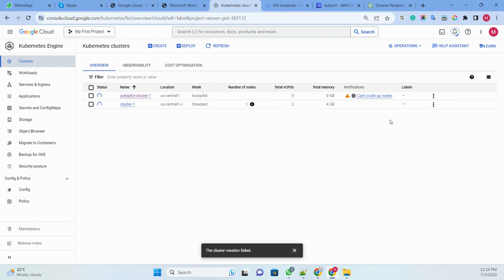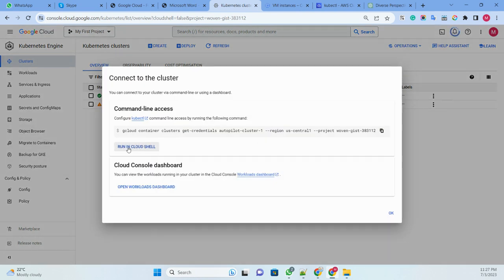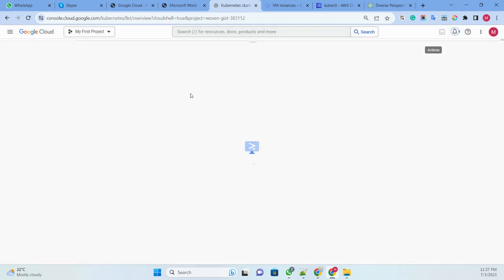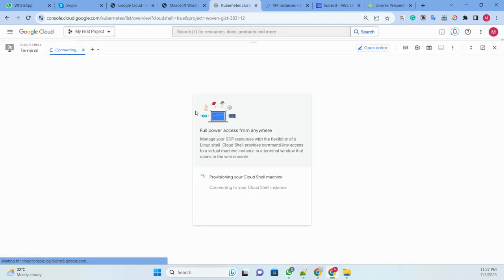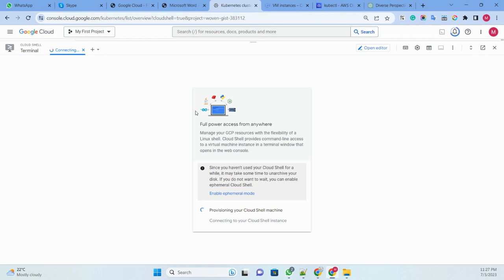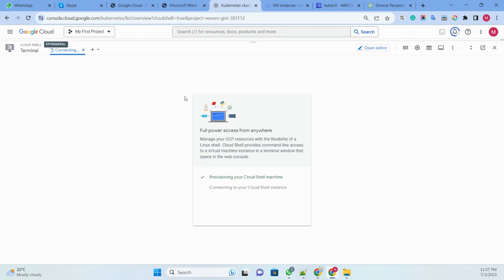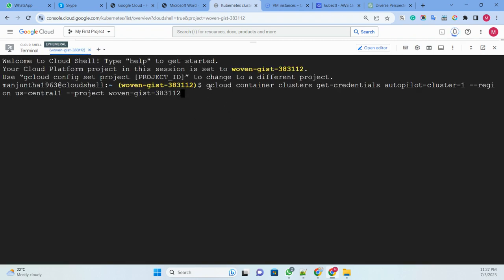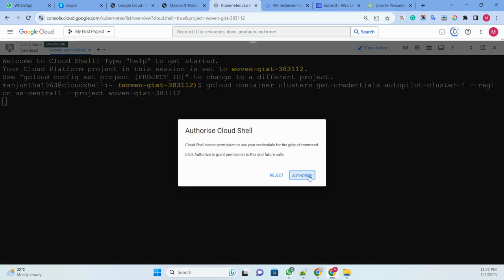Now I'm going to show how to connect to this cluster using Cloud Shell. The autopilot mode is running. So now let's go to this action and connect. Here there is a command called Run in Cloud Shell. Just enter it so that it comes to the command line interface. Automatically it will give the command to authorize it.